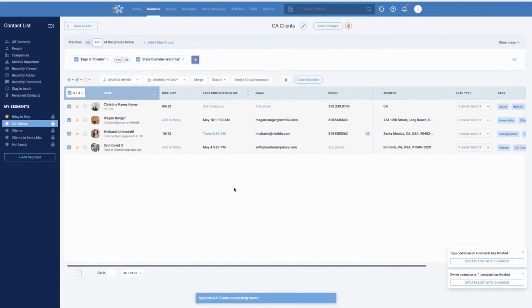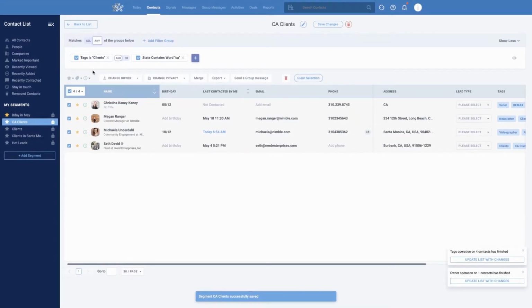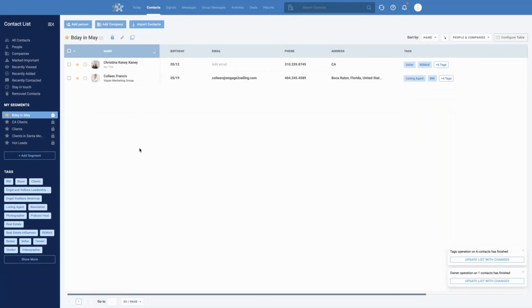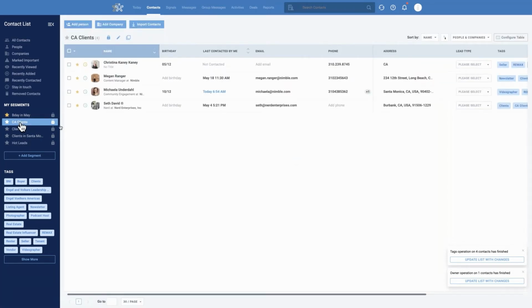Every time I add a new person to my database and they match the criteria, so I tag them with the tag clients, and also they have the word CA in the state field in Nimble, they will be automatically added to the list. So this list on my main contacts page will be automatically updated. So let's say I quickly want to make sure that I send a group message to all my California clients. I can access it here.